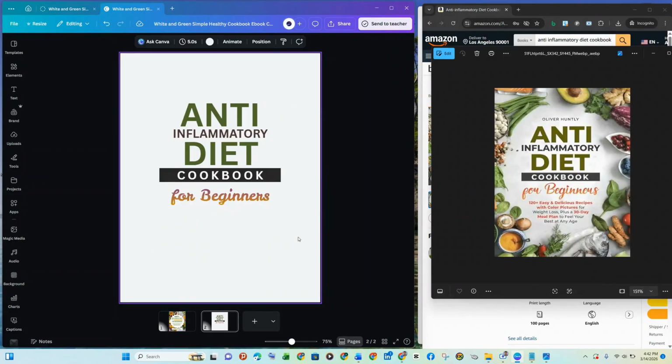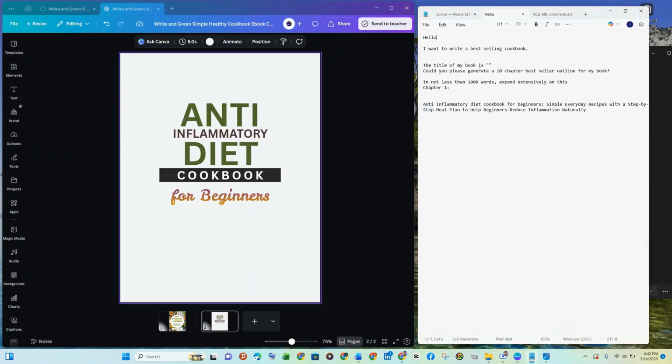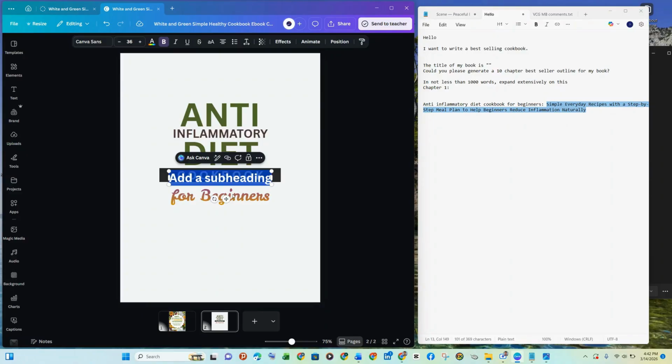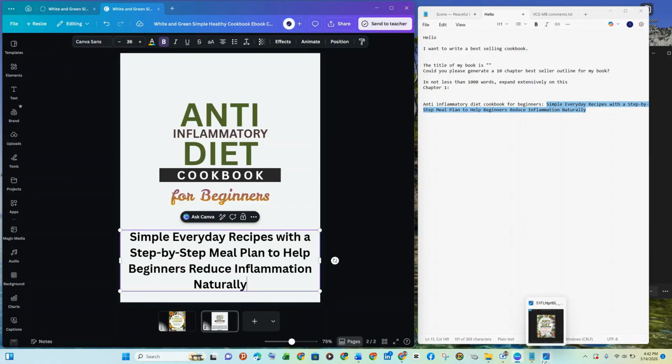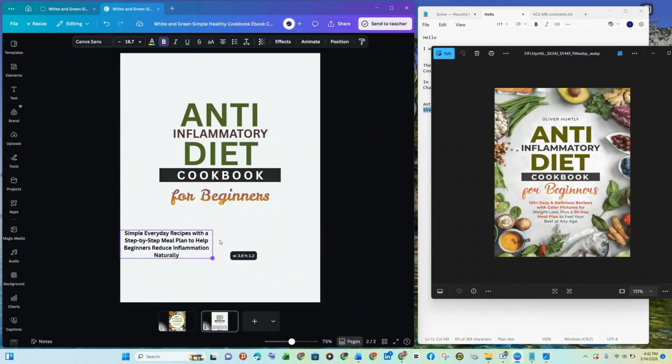Now it's just for us to insert the text below before we start adding images around this text. So we'll copy the subtitle. Our subtitle here is simple everyday natural meal. Copy it and you're going to add another text, drag it to the bottom, and we have it here. Reduce the size.